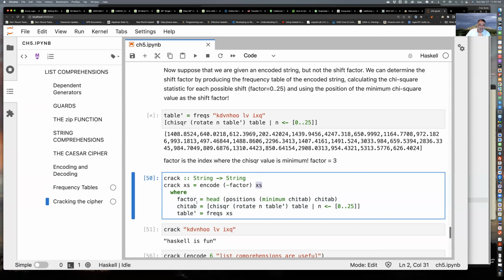And what is factor? Factor is defined as follows. There are 3 variables here. Let's look at table prime. Table prime is the frequency counts for A through Z. It's not just the count, but the percentages of the counts, because the 2 tables must have similar percentages. The table is a list of percentages which add up to 100. The frequencies should also have that, and that's why we calculated the percent. So table prime is the observed frequencies, and table is the ground truth frequencies.